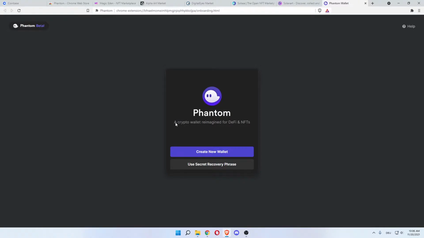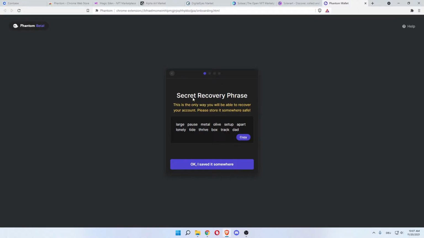Now click create a new wallet if you don't have one, or use the secret recovery phrase if you want to import one that you already have. We'll create a new one for this video. Now, as you can see, this is our secret recovery phrase. Only you will be able to recover your account with this. Please store it somewhere safe.